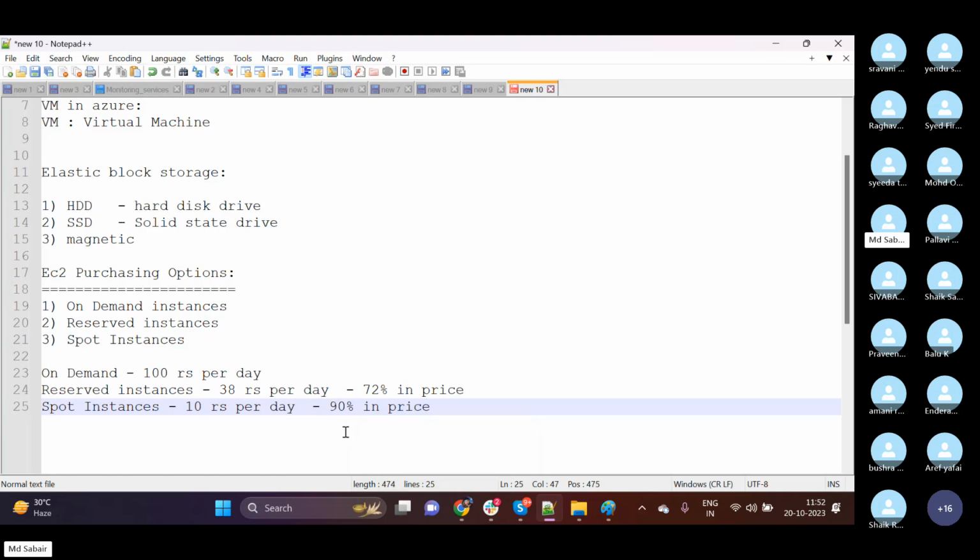Understood now? What is the difference between these three instances? The difference is in terms of pricing. Instance capacity is the same, everything is the same. Only in terms of pricing, it is very cheap if we are using spot instances. It is somewhat better if you are using reserve instances. And on-demand will have a stable price. We are paying 100 rupees per day.